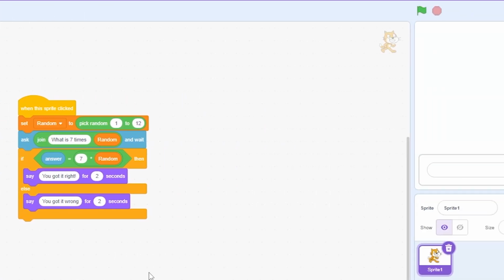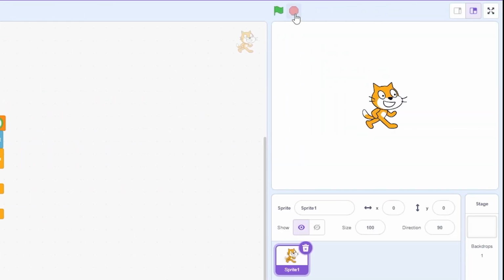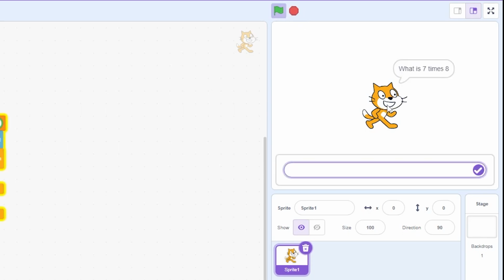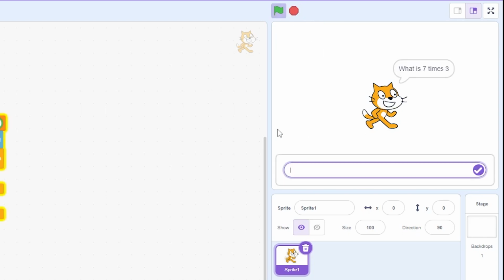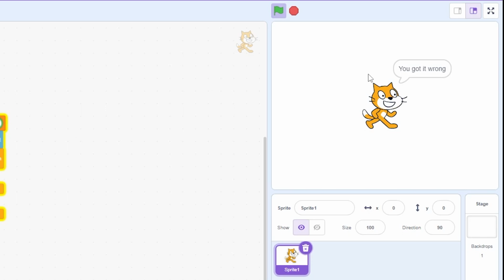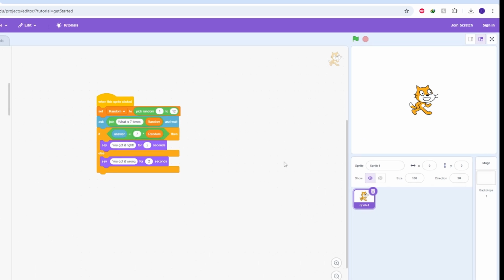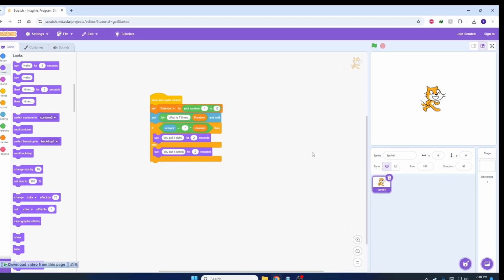And now to test the whole program, stop the program with the red stop button, click on the sprite. What is 7 times 8? It's 56, I think. Type 56, press enter, you got it right. Start the program again. This time 7 times 3, just type in the wrong answer on purpose, and you got it wrong. It's working. So that takes care of our program till unit 3.3.